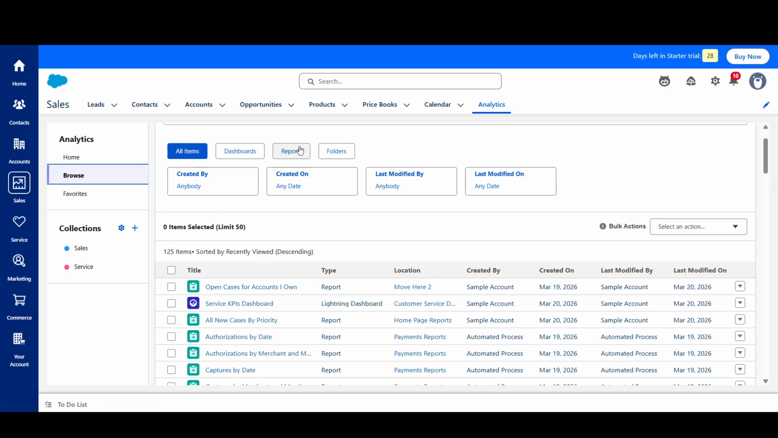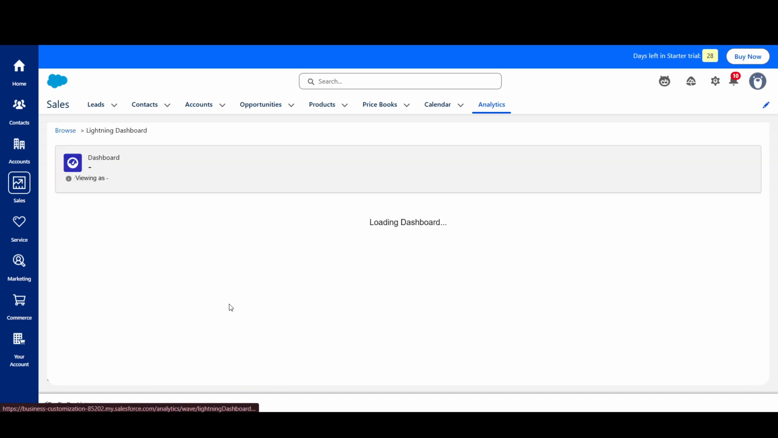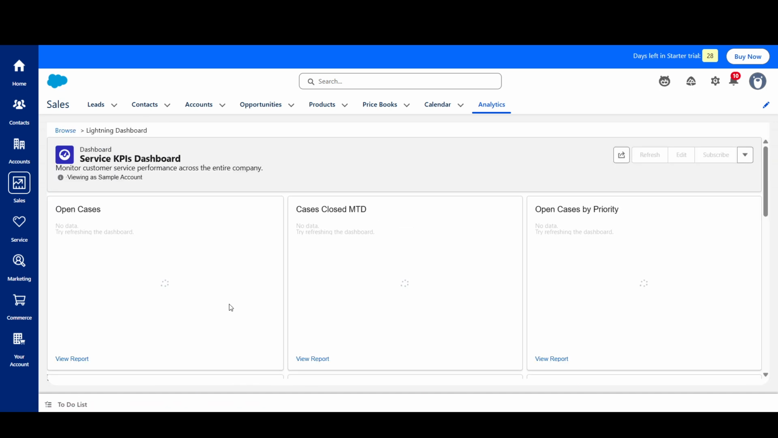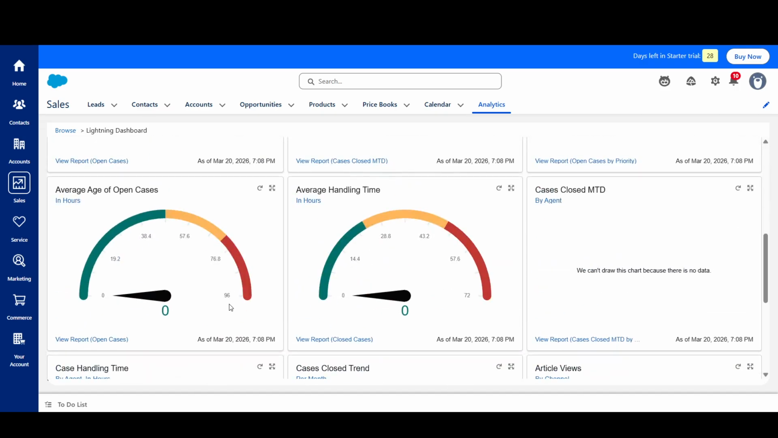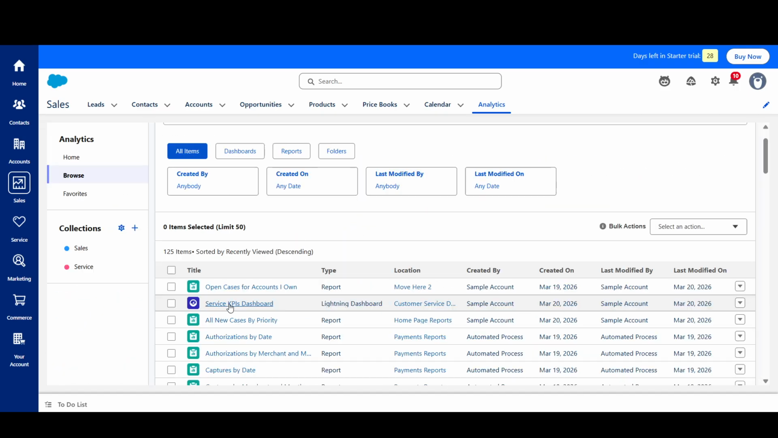Close or navigate back, then open the Service KPIs dashboard. This dashboard aggregates key service metrics, often including case volume, time to resolution, and backlog trends. Let it load completely before interpreting the charts, and use built-in filters to tailor the view to a team, region, or time frame.